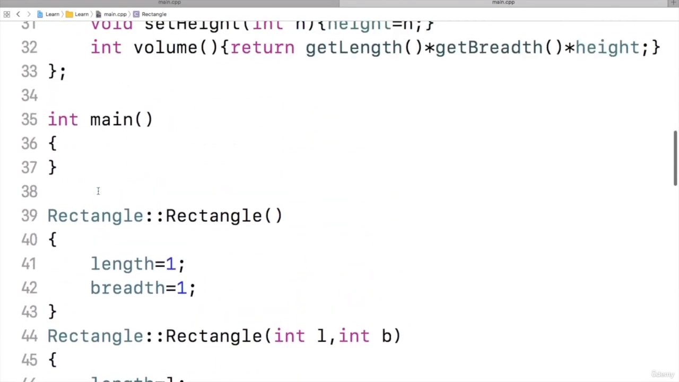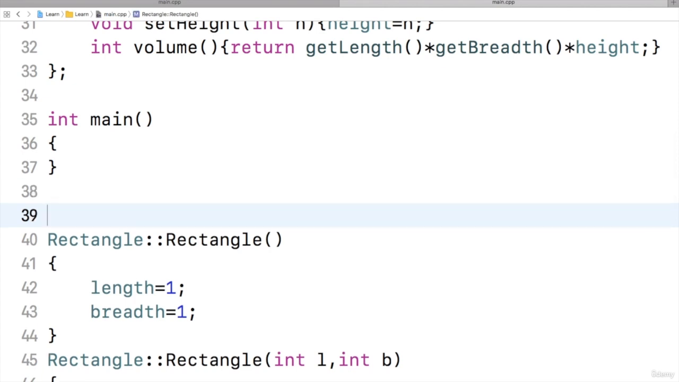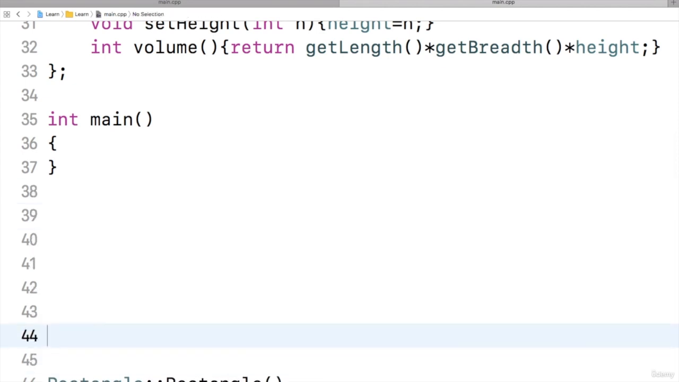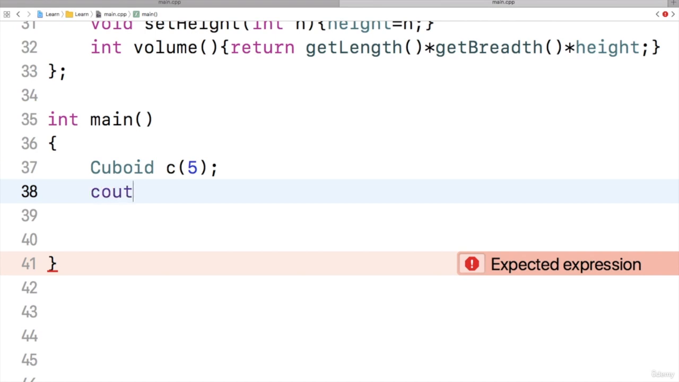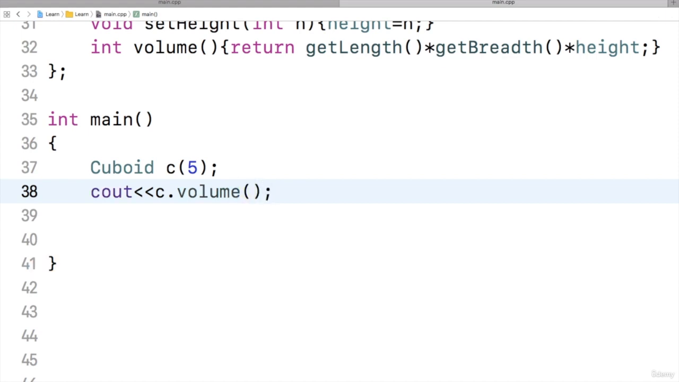Now let me elaborate main function. I'll just push this code down so that we can see just the main function. Let us write main function. I will create cuboid c, and the parameter height is 5. That's it. Now I want to find out what is the volume. So I will say c dot volume. Yeah, this is working. Let us run the program and see what volume I get.